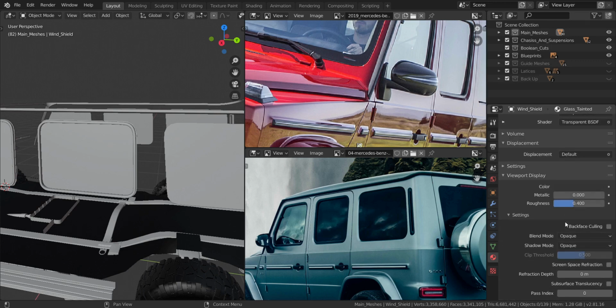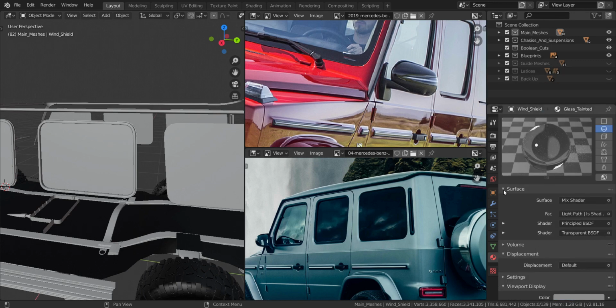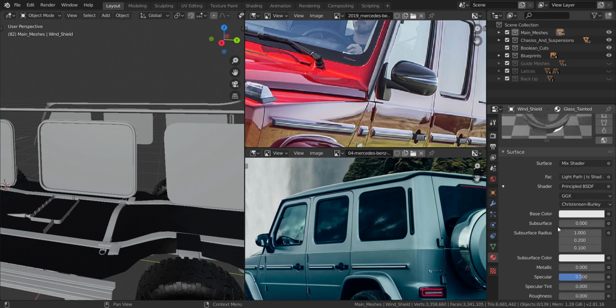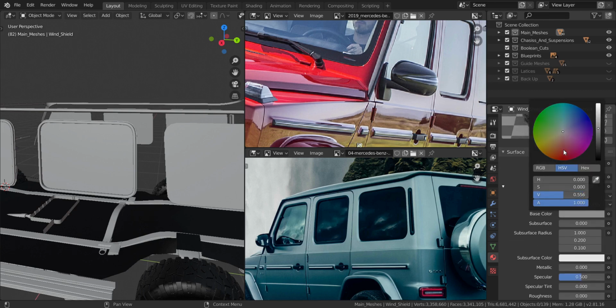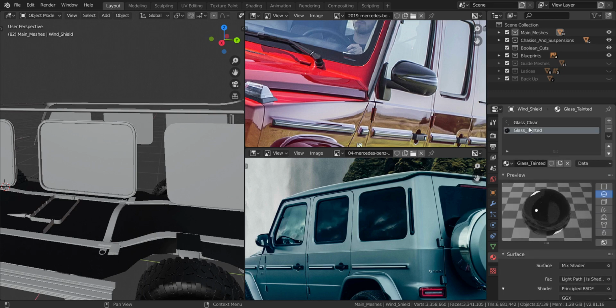Where is this? Okay, this is the viewport display. So I'm going to keep that here. And now let's bring this down. I think it's the principal shader, yeah. So let's drop the color down to something darker. I think that is dark enough. Yeah, compared to the first one. Yeah, that's pretty dark enough.